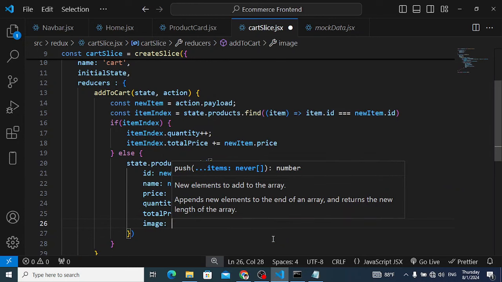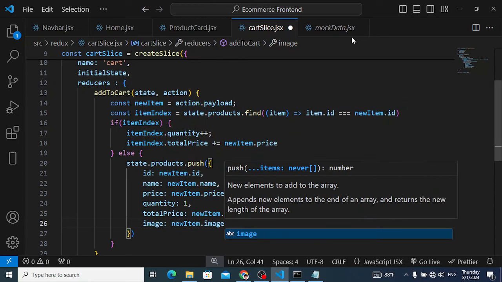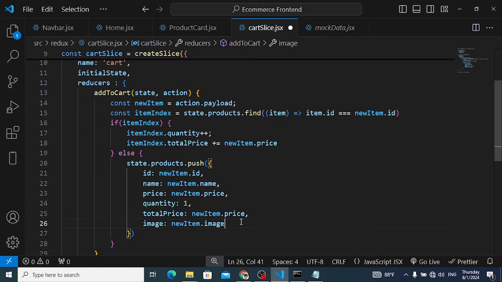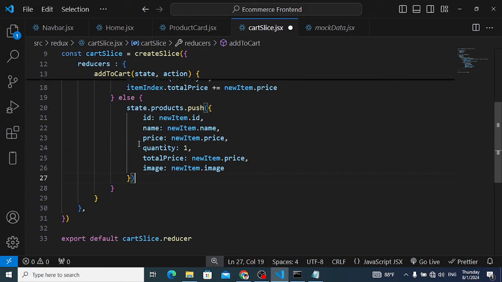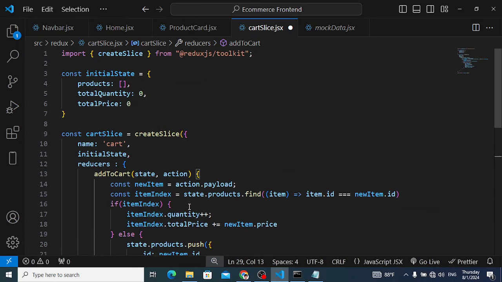Image, new item dot image. I think that is image. Yes. So if that existed, it will just increase the quantity of that item and the price of that item. If that did not exist, we will push a new item to our cart, and to that new item we will add 2 other fields, which are quantity and total price. Now just come down here from else. So here we will now increase the total quantity and total price.